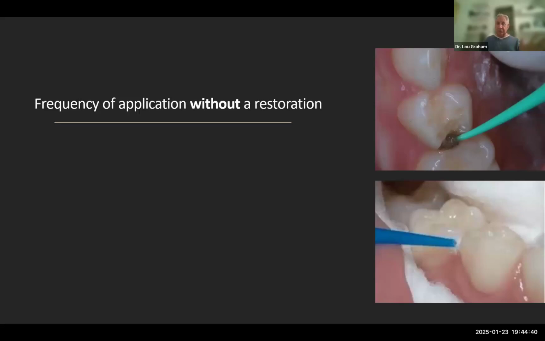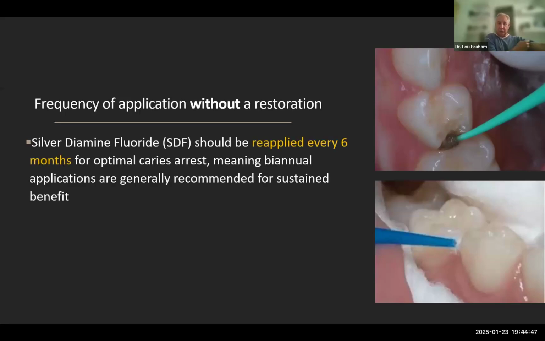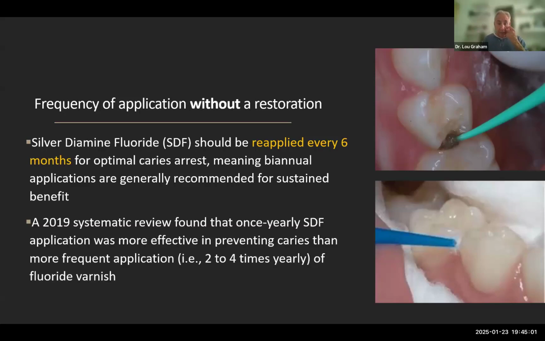So if you're treating children, and I want to be clear here, I don't treat children, but if you are, you're going to want to reapply this every 6 months. And really, that's what the studies show. One application, then in 6 months, another application. And this is how we really inhibit caries growth.